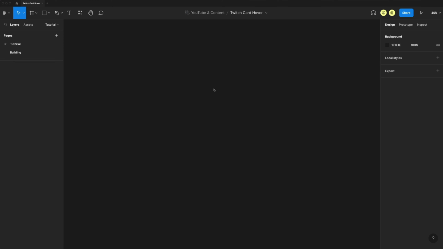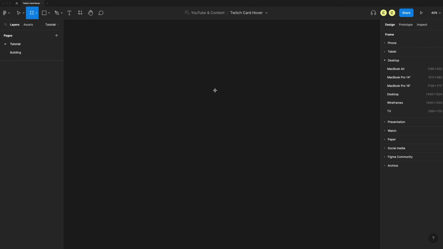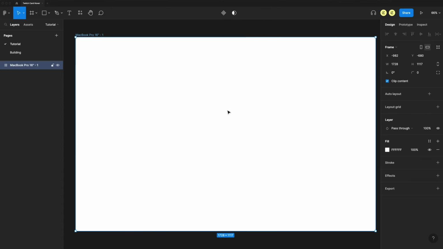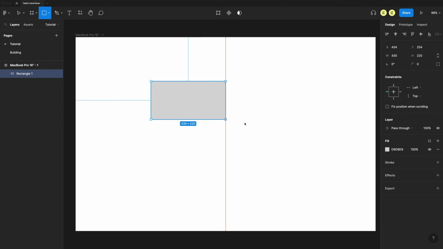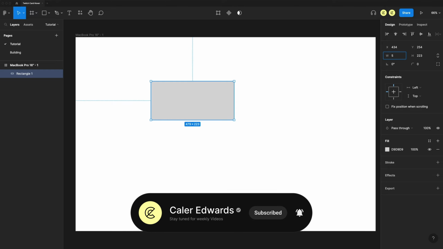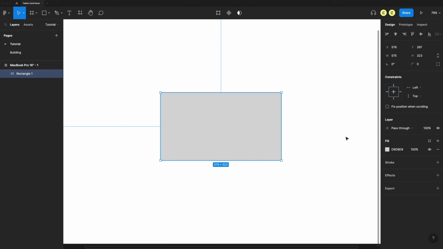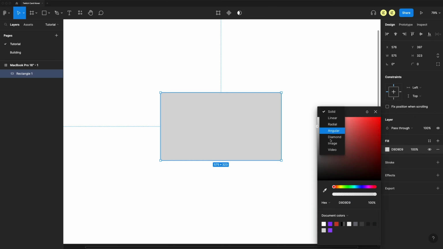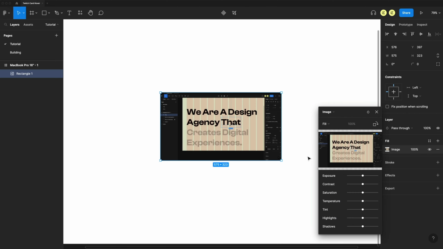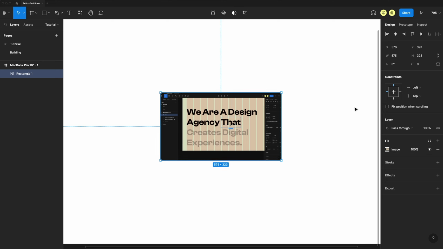First thing we need to do is create a frame to work with. I'm just gonna grab a MacBook Pro 16-inch. I'm gonna grab the rectangle tool with R and just drag one out. Let's set that to 575 wide by 323 high. And then we'll just center that into the frame. With that selected, I'm gonna grab the fill and change it to an image. And I'll just place in a video thumbnail. So that looks pretty good.